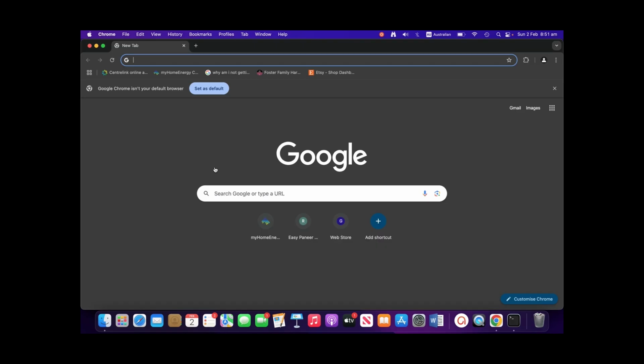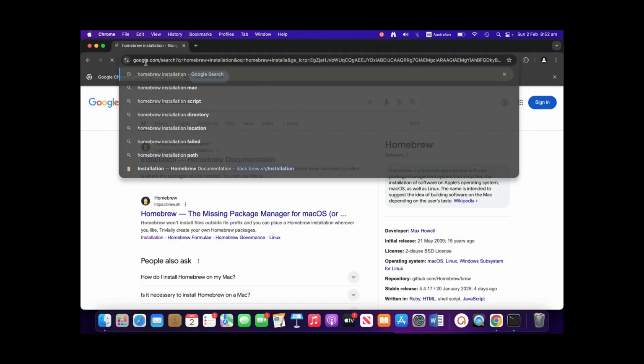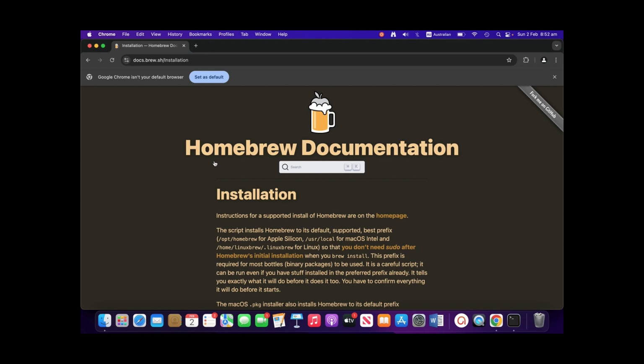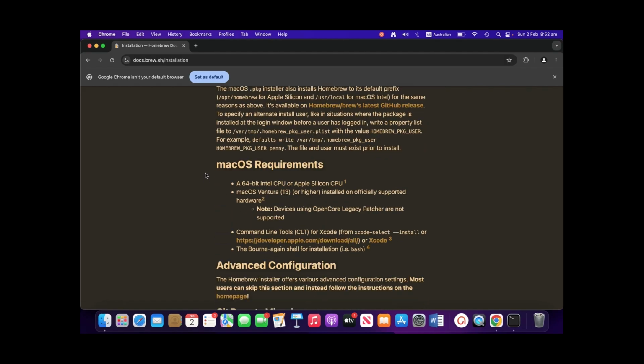So let's do one thing. Let's go to your favorite browser, which might be Google Chrome or Safari. Just type Homebrew installation, and the moment you press enter, you will be able to see the Homebrew installation documentation. Just click on the link, and you will be led to this particular page, the Homebrew documentation.